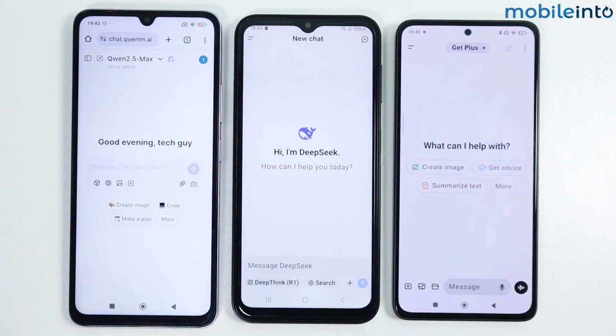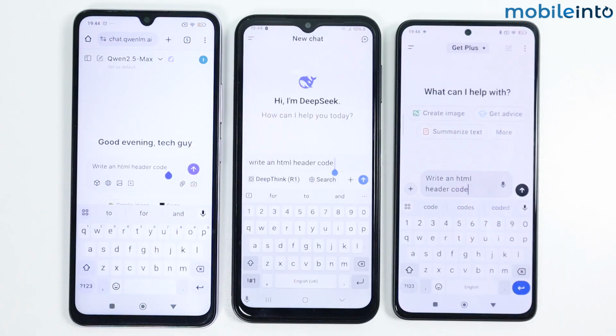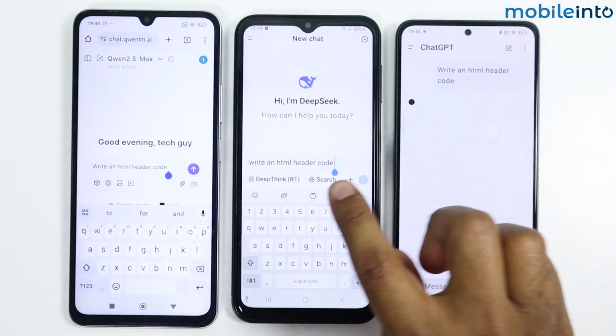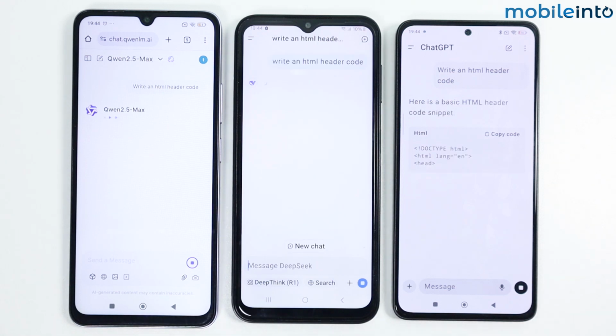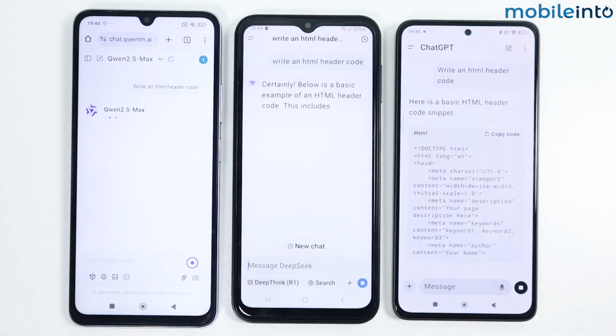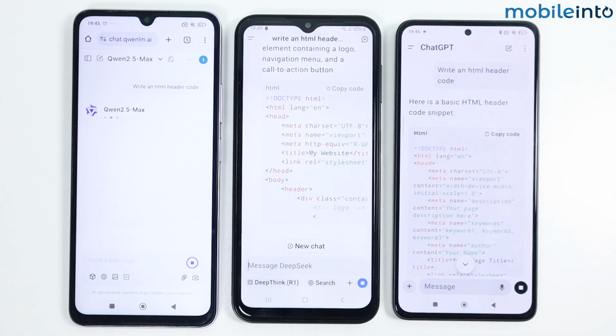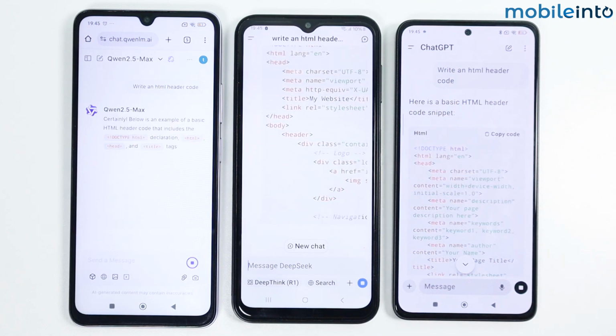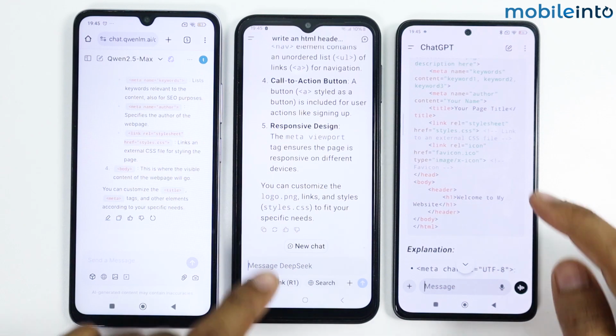Now let's do some tests. I will give the command. I have written this command. Now let's send it. ChatGPT is fast, whereas DeepSeek is slow and Qwen is also slow. Now let's see all three answers.